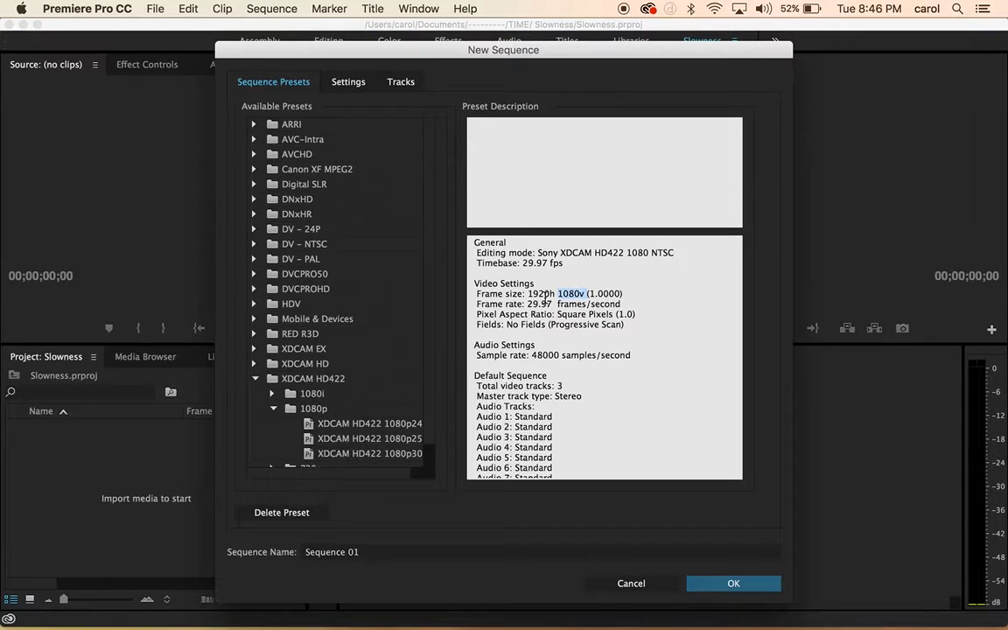So it's 1080 high by 1920 wide, and it is approximately 30 frames per second. Here you'll see it's 29.97. It's 30 frames per second. So I'm going to select that.